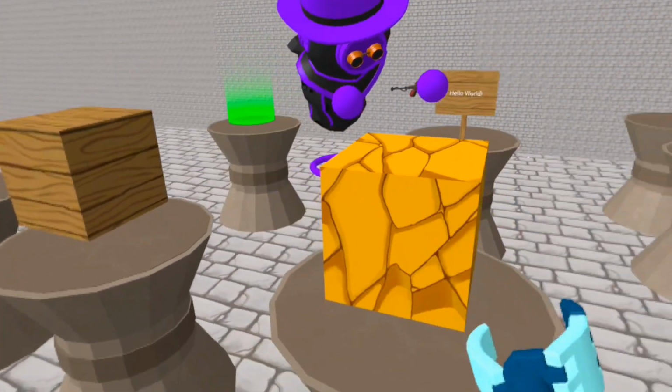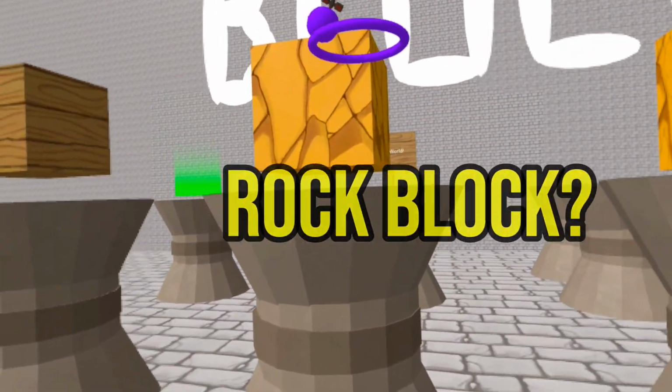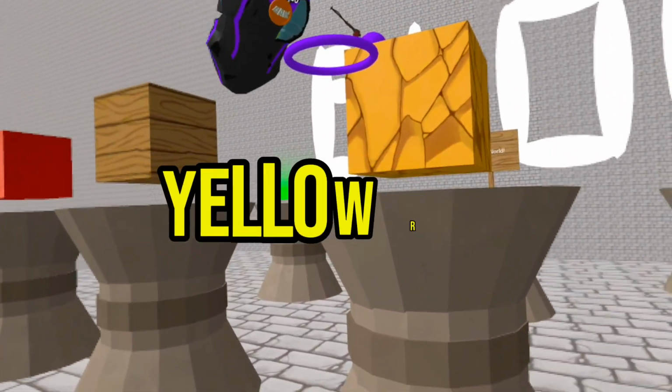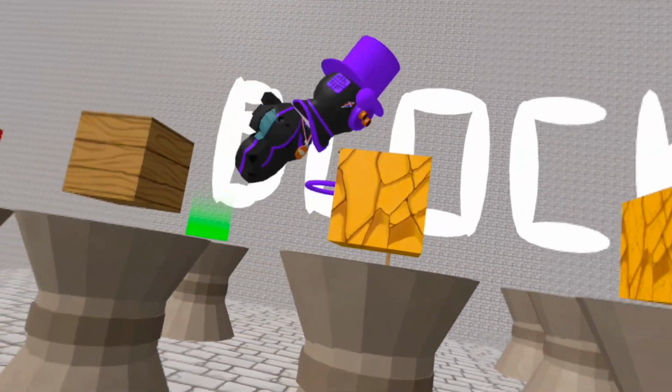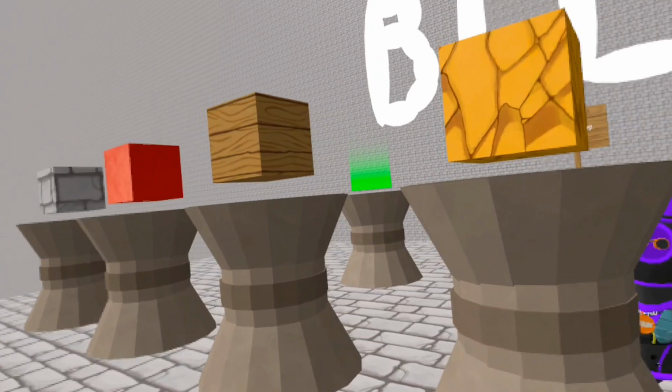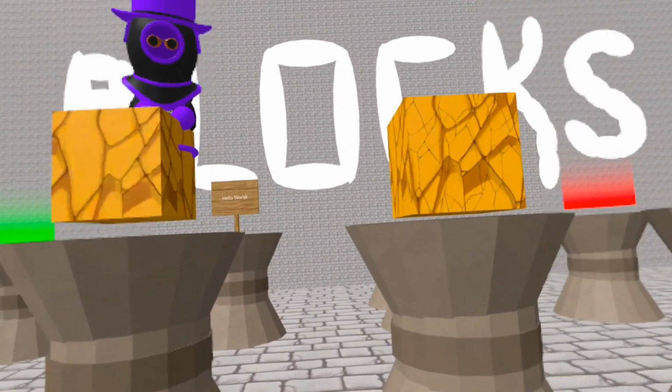Now, this one here is the rock block, I guess. The yellow rock. Yellowstone. The cheese block. Yes, cheese. This also does the same thing as the wood block, it just has a different texture for, I guess, if you want a rock-looking thing.